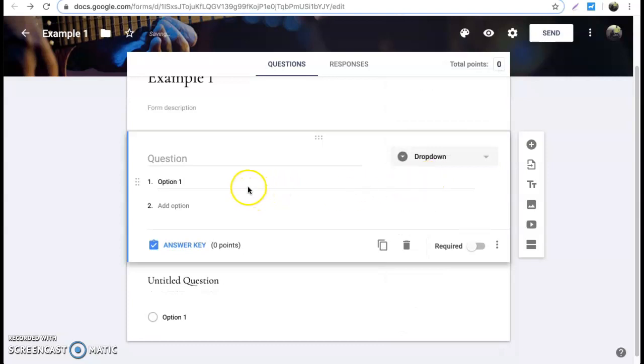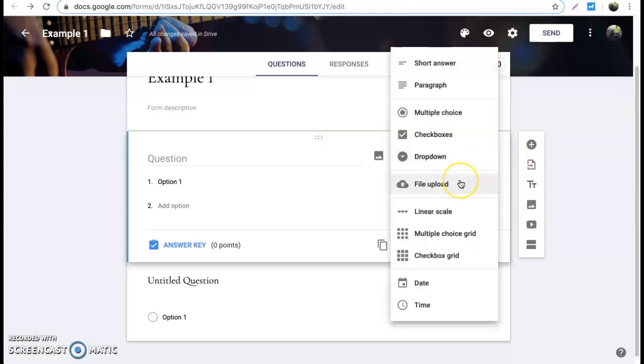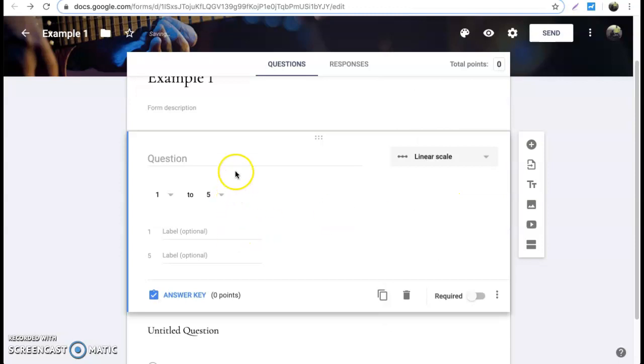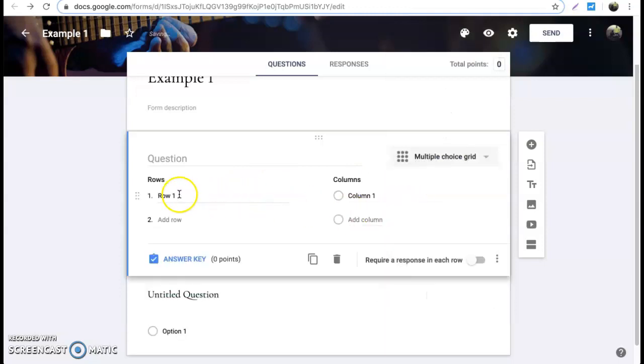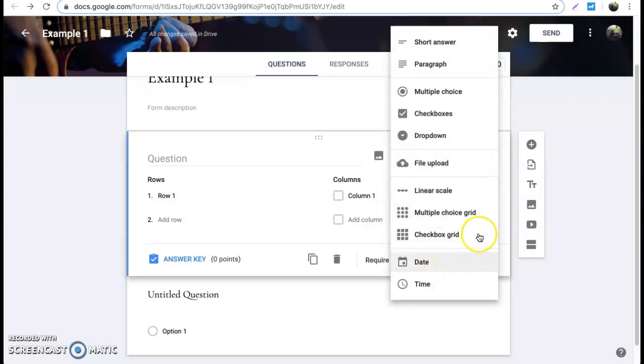Drop down, same type of thing, where students are able to go ahead and select from a drop down menu. File upload, you can upload an image here. If you want to do a scale, say, for instance, you are looking to get student opinions or attitudes about something in class, or maybe to facilitate discussion or debate, you can use a linear scale. Multiple choice grid, this is excellent as well. Checkbox grid, and you can set date and time here.